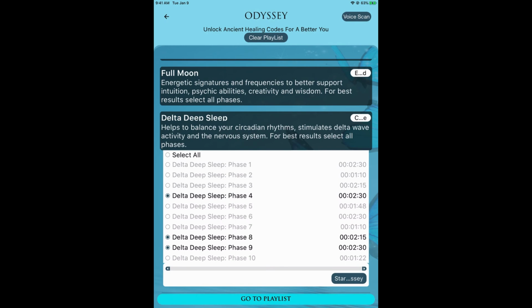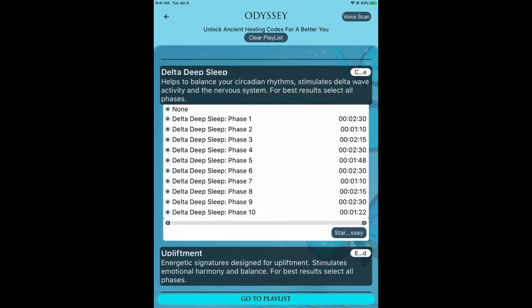However, the voice scan is saying, well, right now in this moment, the best options are the Delta Deep Sleep phase 4, 8, and phase 9. So it's up to you to decide if you have the time to do all of these. If so, you simply bypass what the voice scan is suggesting and you select all. And then you go ahead and start the Odyssey. And then that will go through each phase one at a time.